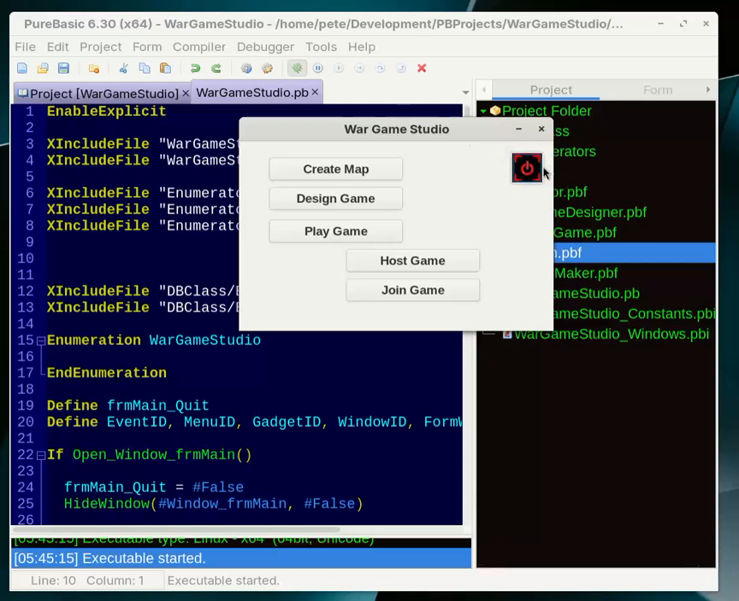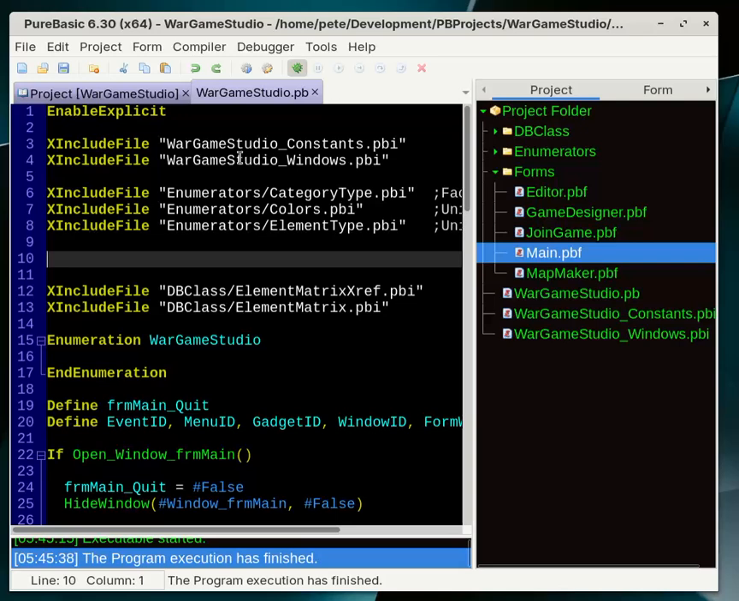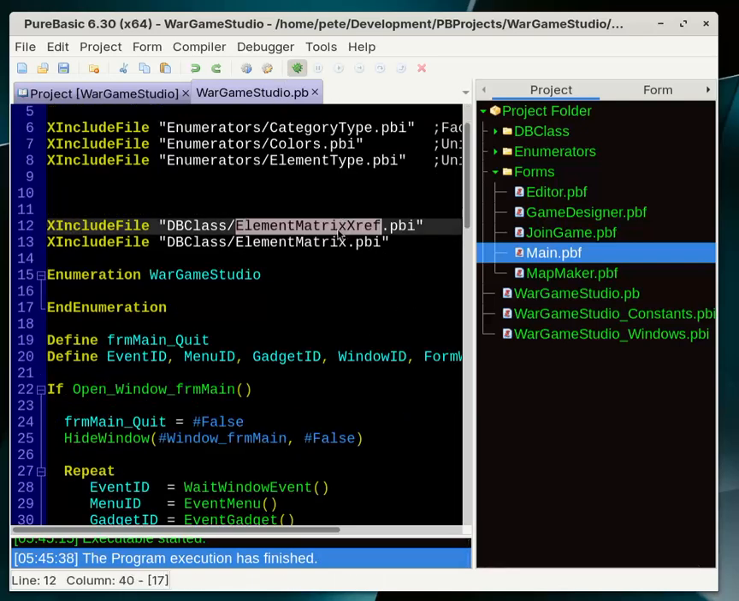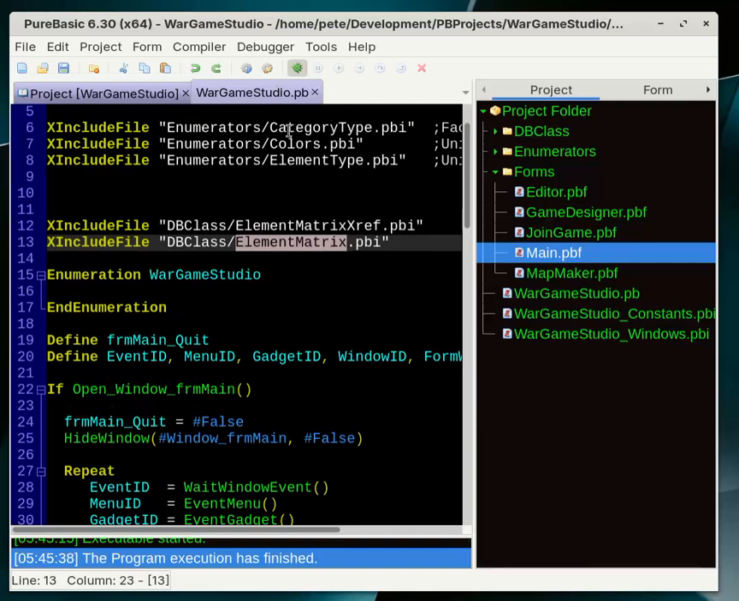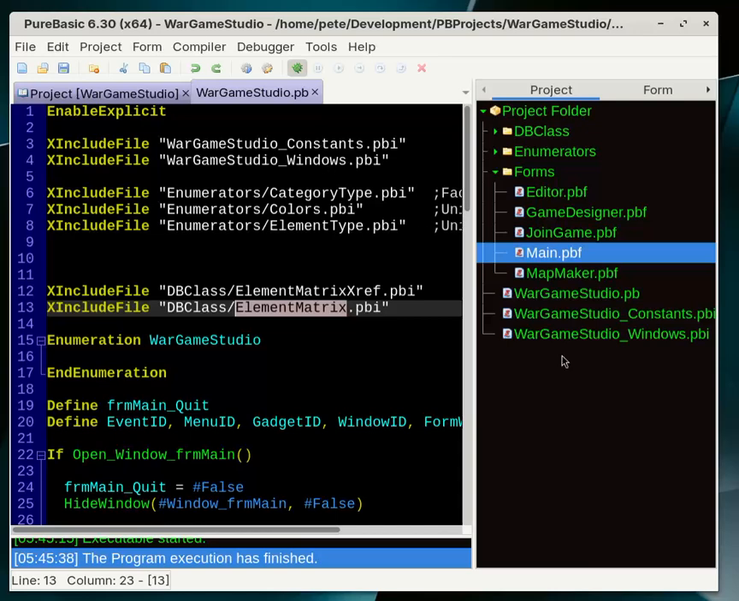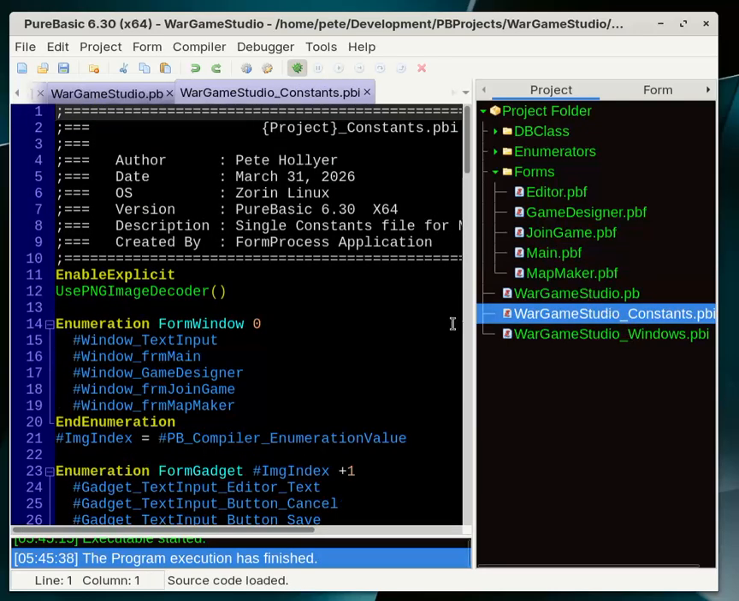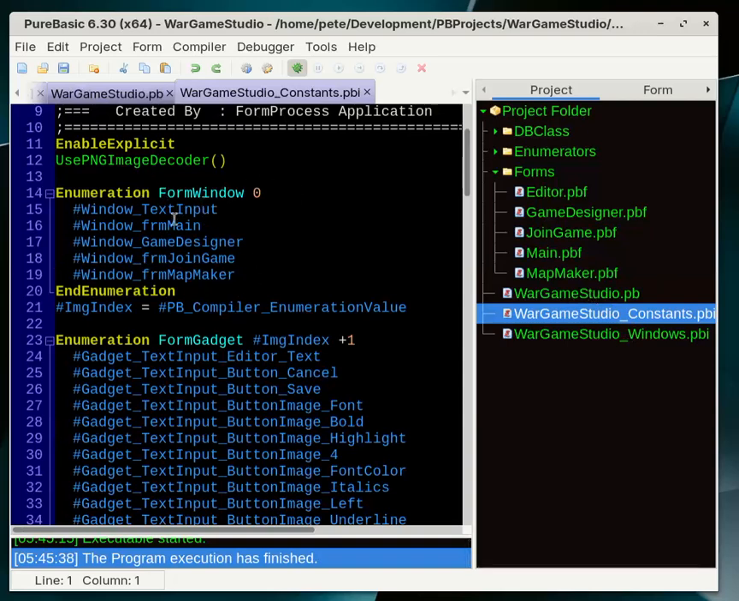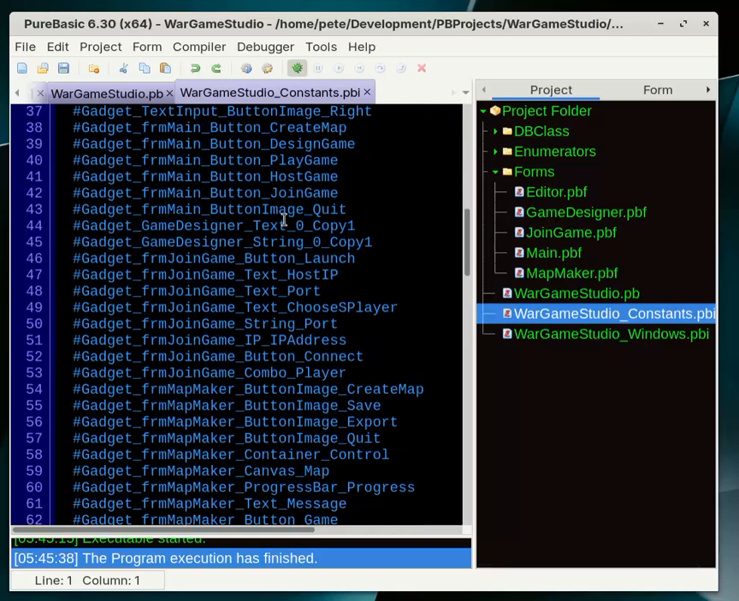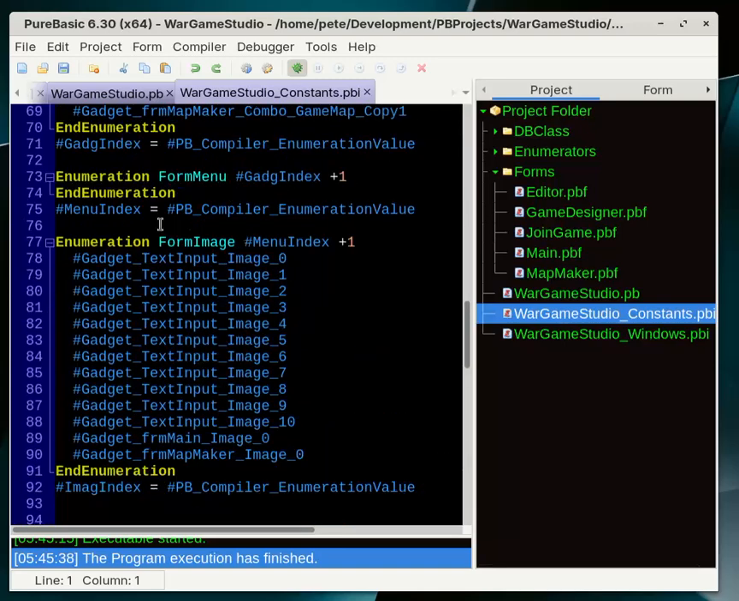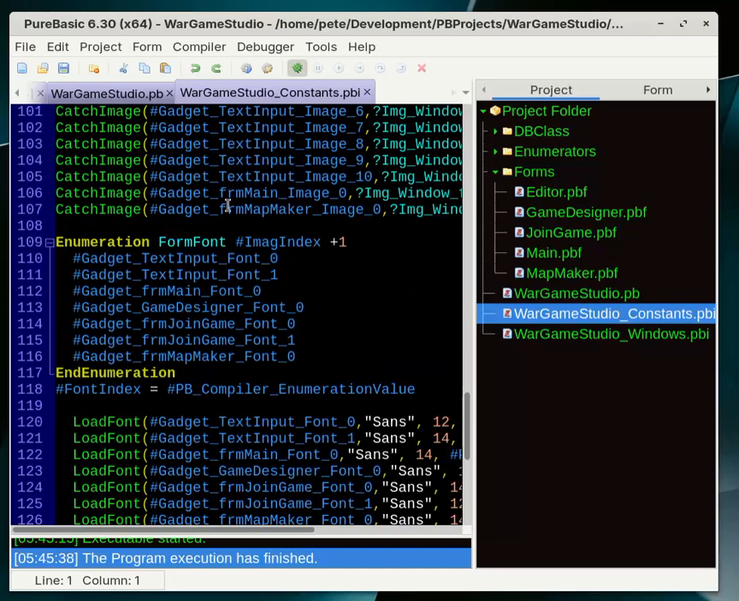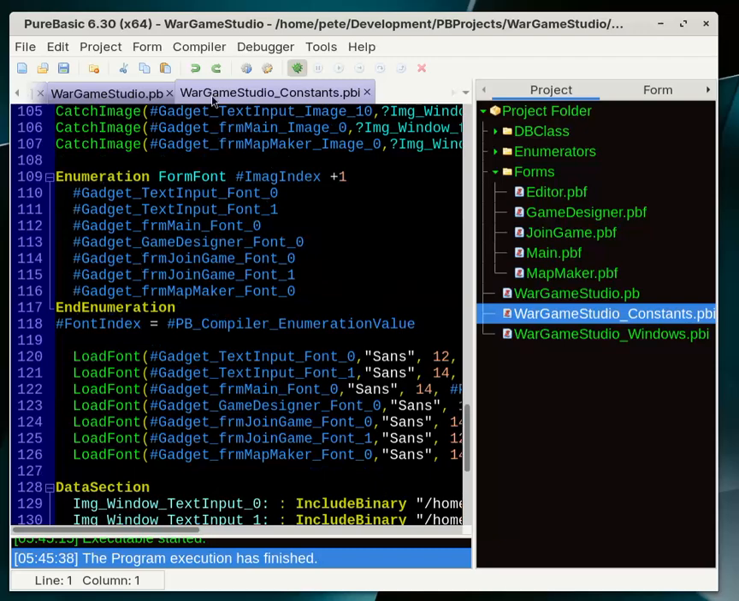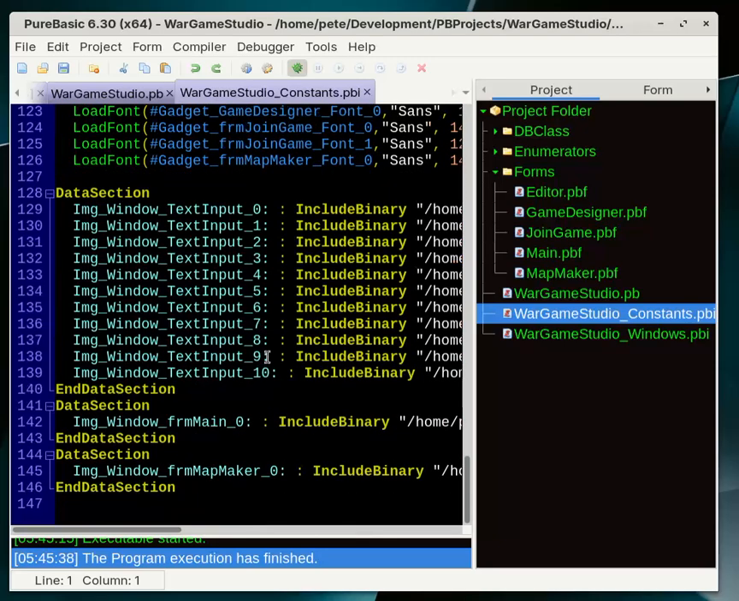Because you can see them being brought in. Right here is the matrix xref and then matrix, and then all three of the enumerators are brought in. So the constants in Windows have all of the forms put together here in the form guide, in the constants piece that brings all our windows together, and then all our gadgets are in here by form. The form images are brought in. We go and catch all the images. The form fonts are all defined, and we bring those in as load fonts. And then we have the data section down here at the bottom, which has everything pathed to the images and whatnot.